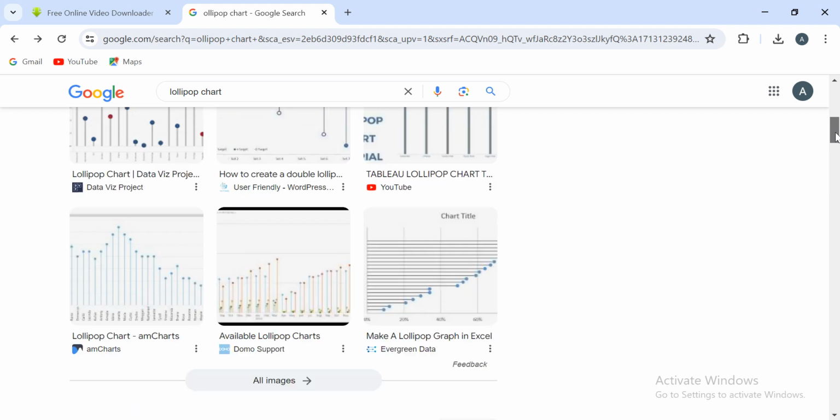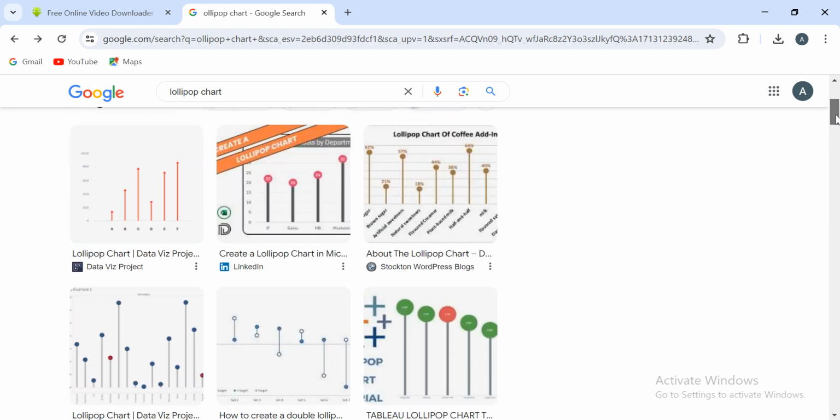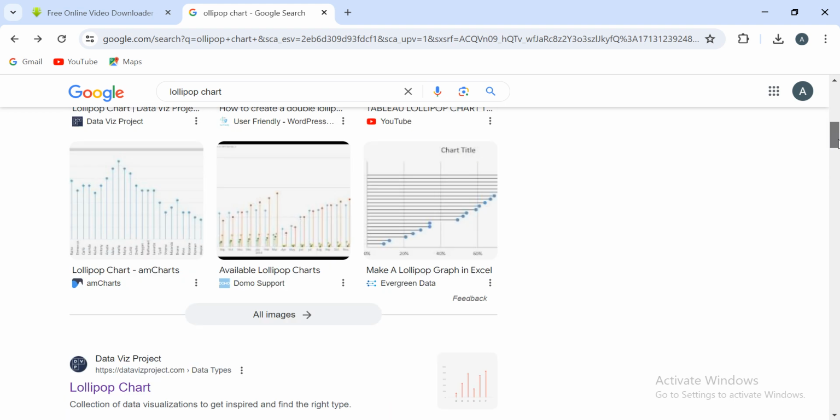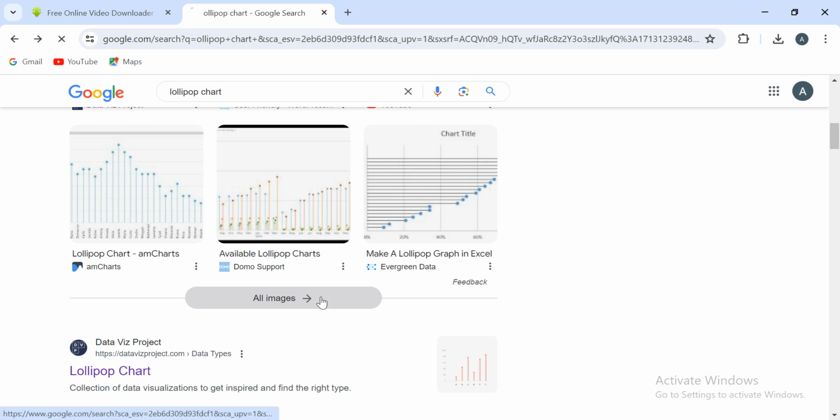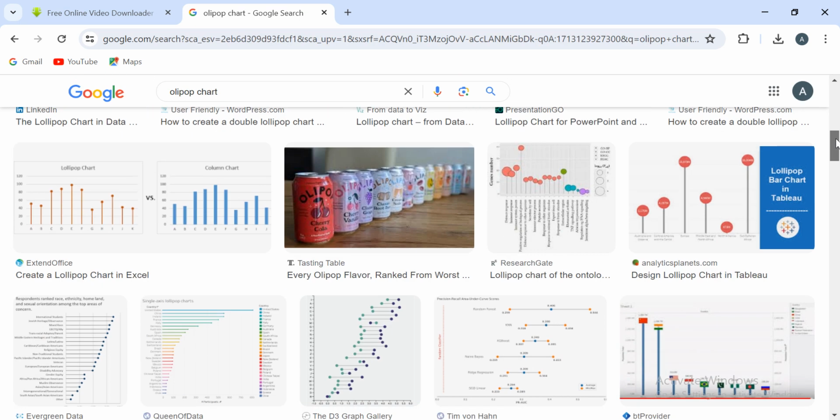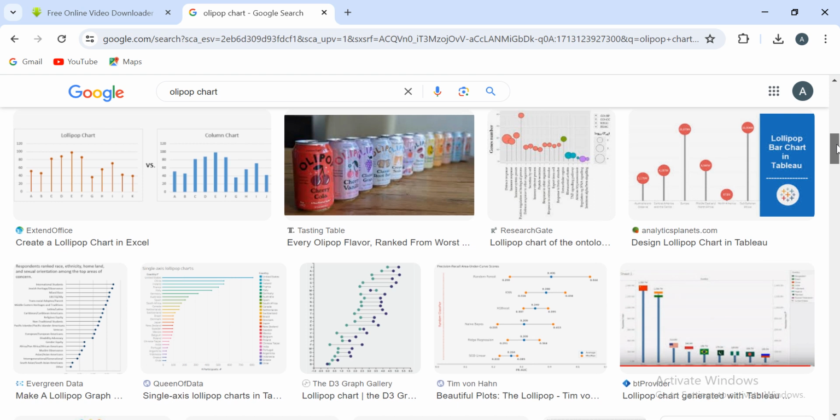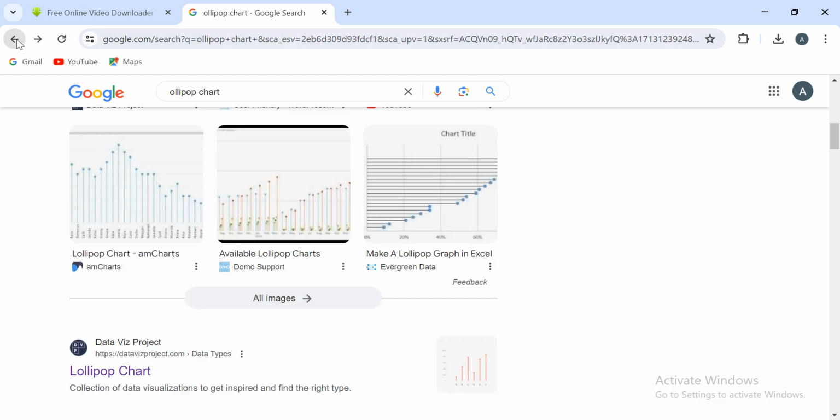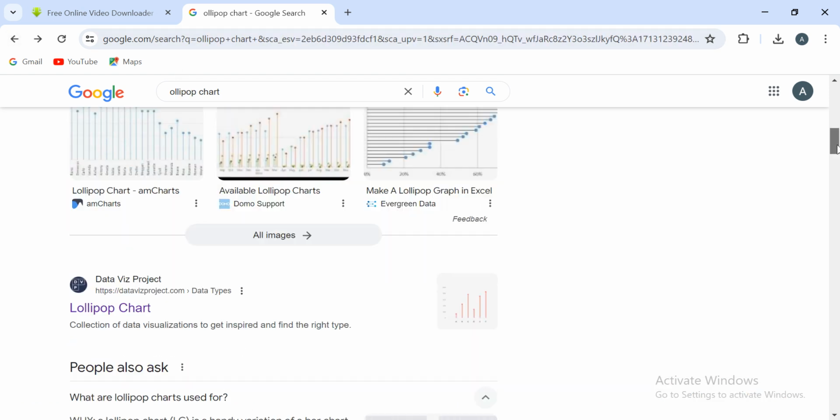We have different types of lollipop charts. As you can see, these are different types of lollipop charts. When I click on this, we can see the various types of lollipop charts.